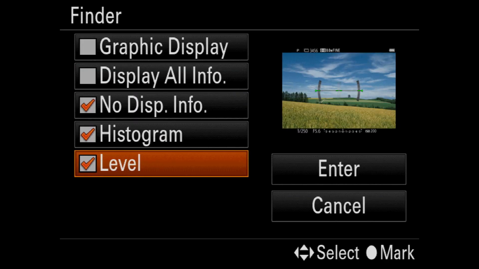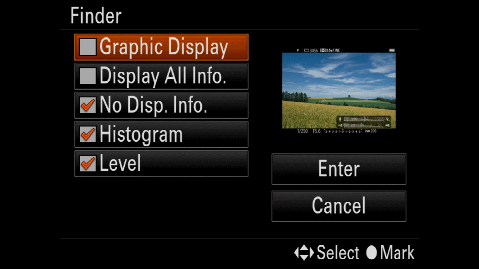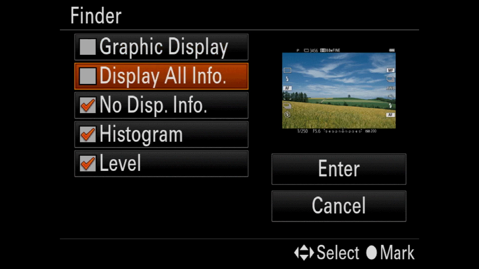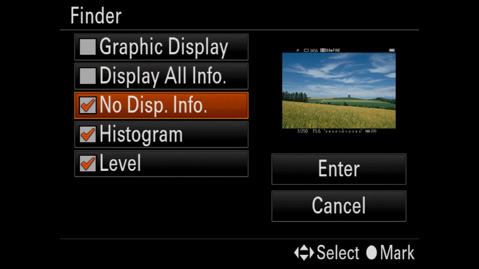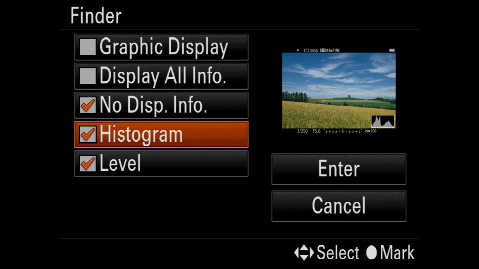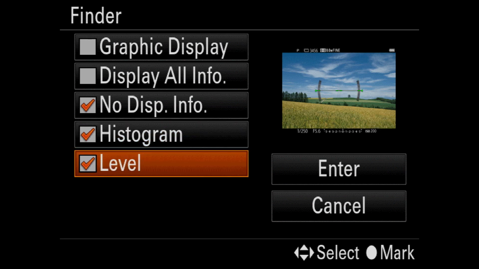Next up in the Finder, we have, again, the graphical display, which I don't like to have. We have a display all information, which I don't really need in the viewfinder. No display, I like to have it nice and clean. Histogram, I love having that. And I do occasionally like having the level. So to toggle through there, again, you basically put your eye up to it and then you can just toggle through all the different modes.